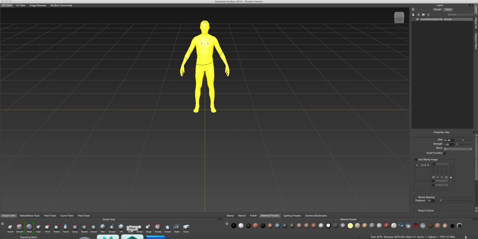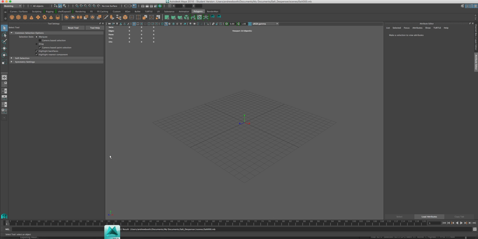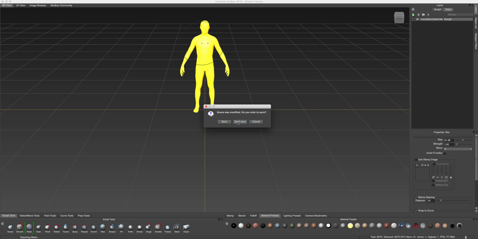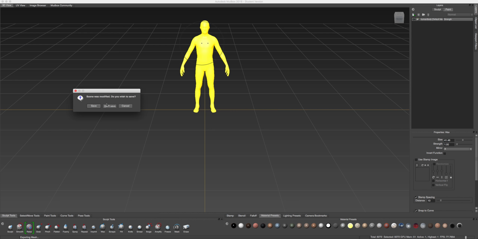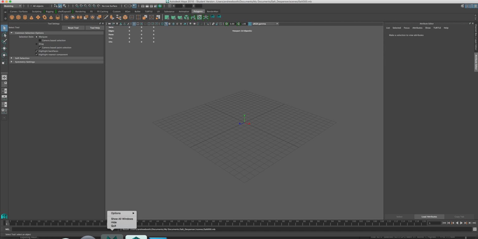Then you can close it. You can close Modbox once you've done that. It'll ask you to save, but you don't want to save because you've done nothing to the model.